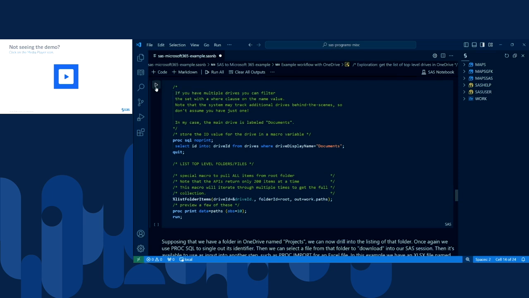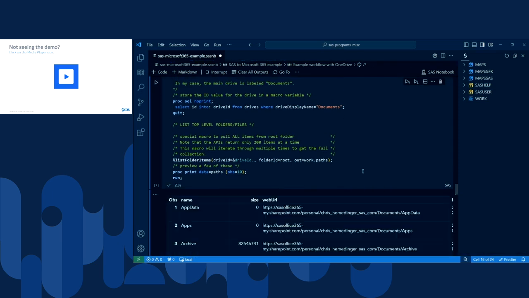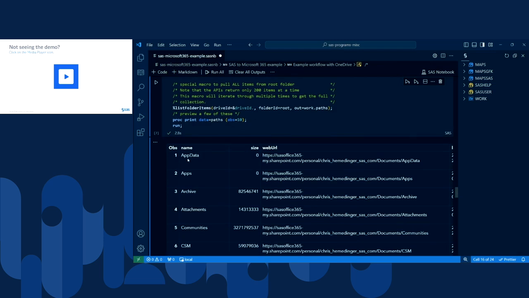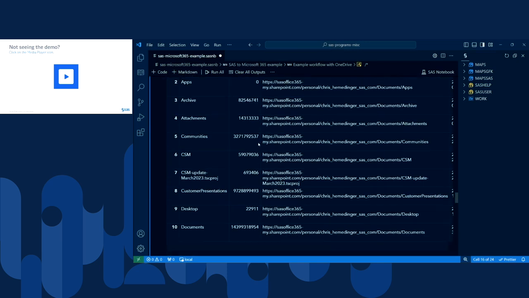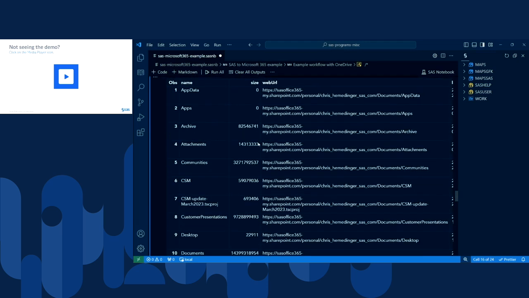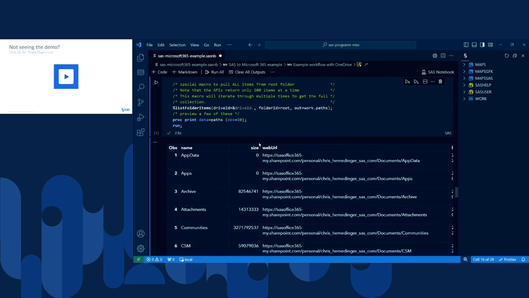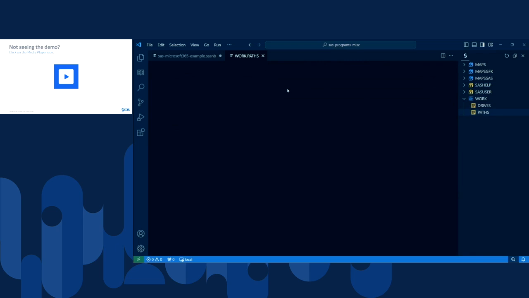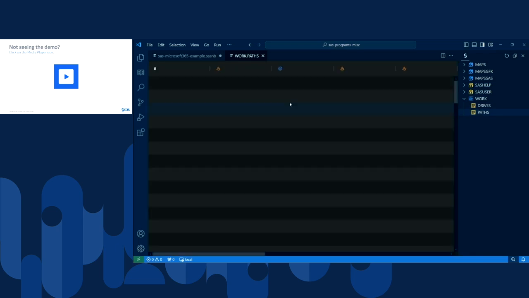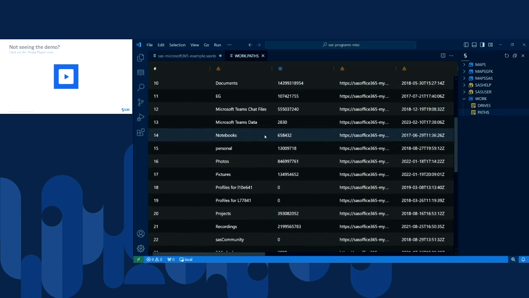So let's just go ahead and run this. And you can see here now I've got the details. This proc print just prints the first 10 items, but you can see these are the top root folders and items I would see in my OneDrive if I was just looking in my OneDrive folder on my PC or online. It's stored in this work.paths output that I've designated. I'm just going to expand here, and you'll see I can just open that up here in the SAS extension, and you can see all the content here.